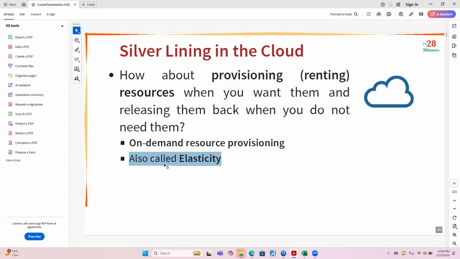Any questions on cloud computing? No. No. Okay. Yeah, excuse me, sir.